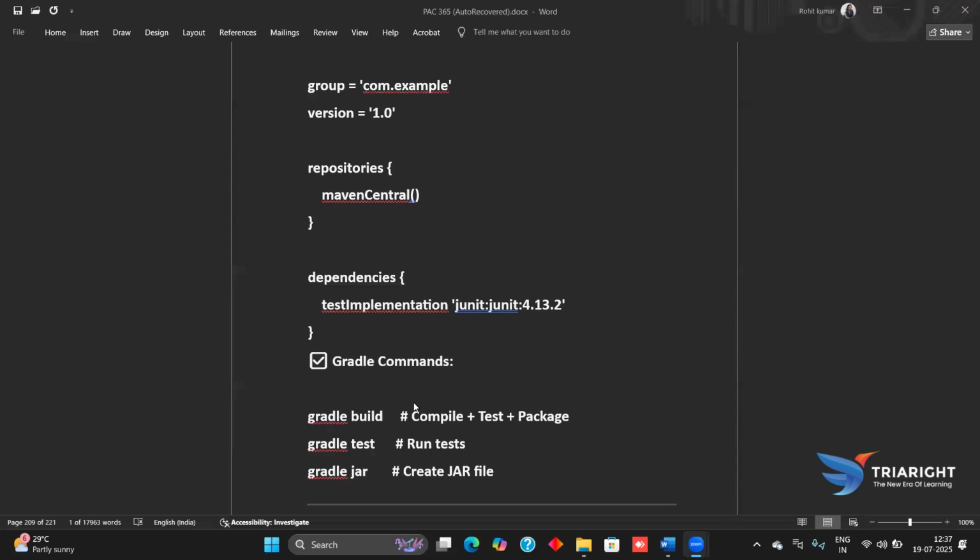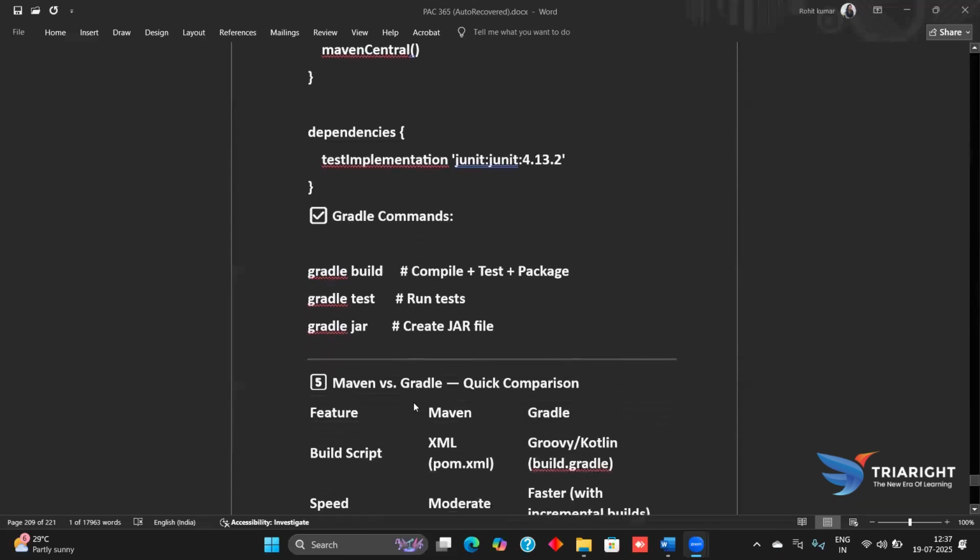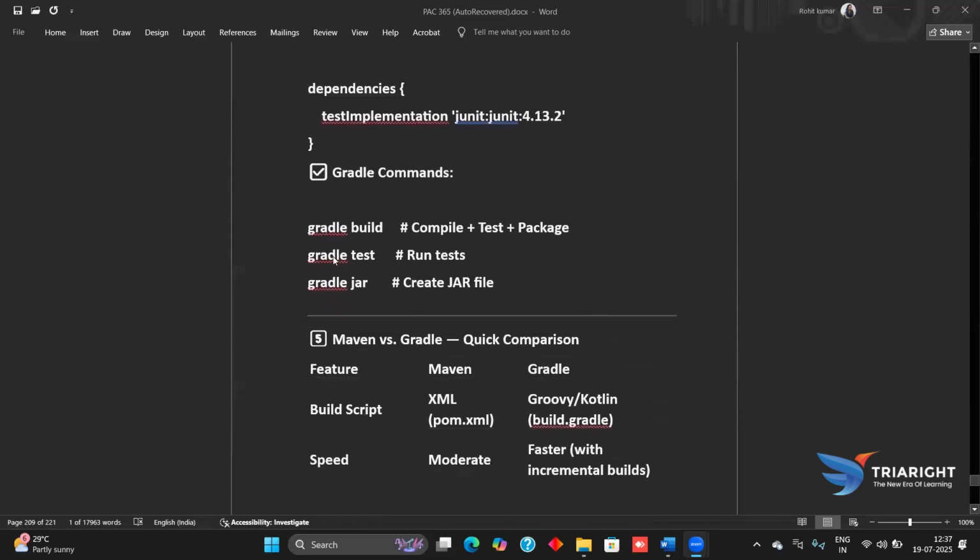4.13.2. Now coming on to the Gradle commands. There are different Gradle commands such as build, test, and jar. The first one is gradle build. It helps us in compiling and testing. It helps us in compiling the different tests plus the different packages.